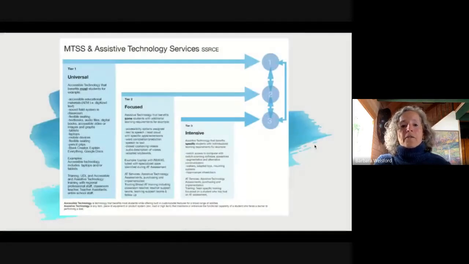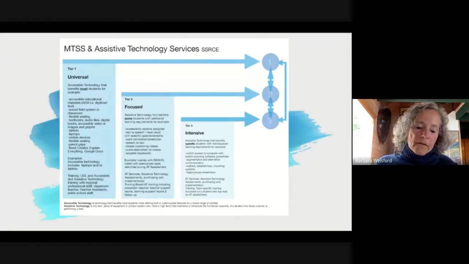Before we leave, I'm going to give you a link to the folder that has this slide deck in it and this chart, which we've put together with our ATUDL lead team. I know it's hard for you to see here, but it gives you a really good visual example of Tier 1 universal accessible technology that benefits most students. For example, we're talking about built-in accessibility option devices, pencil grips, flexible seating, etc.